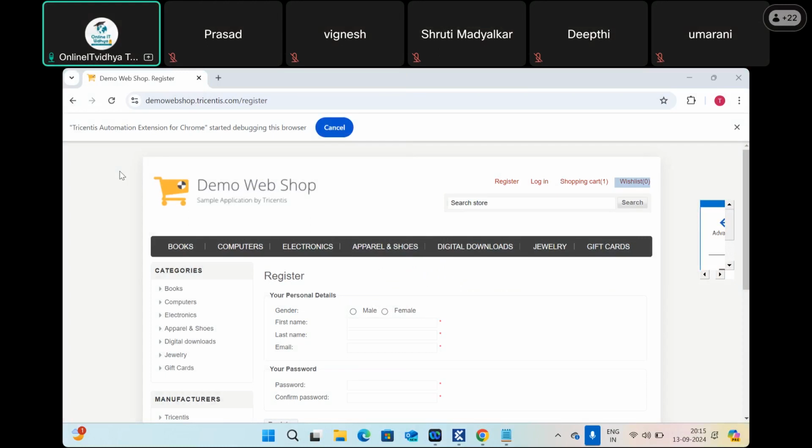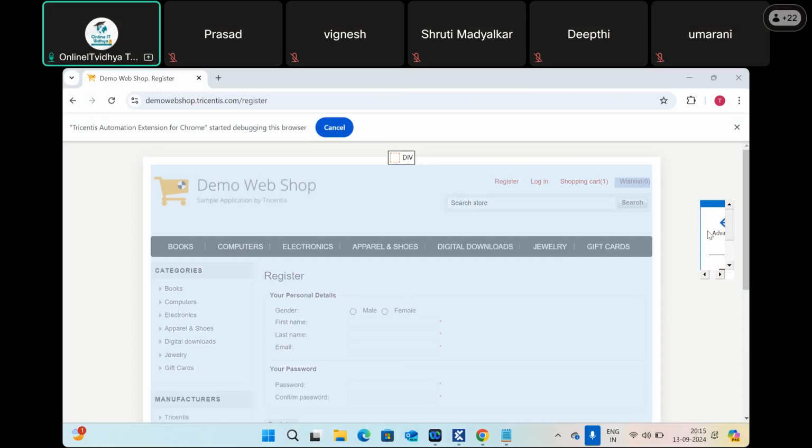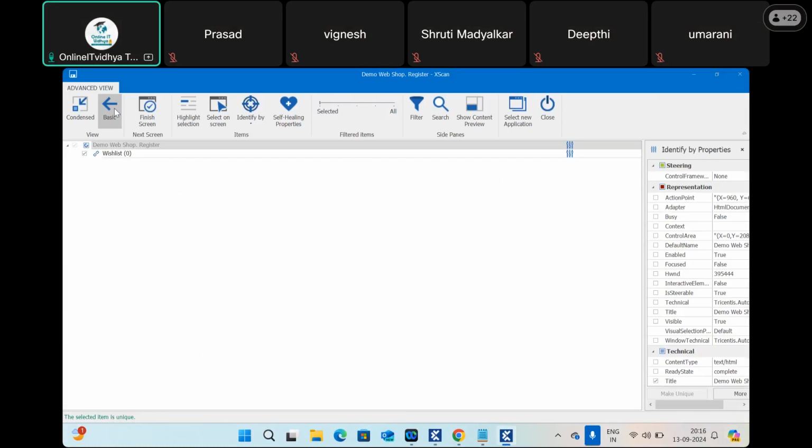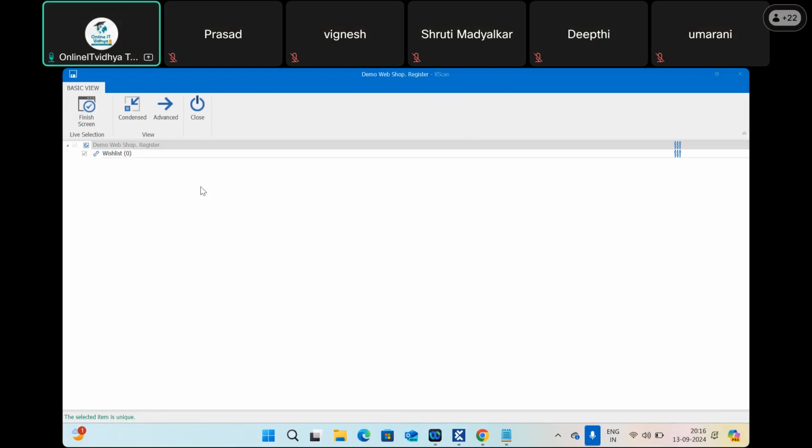And you can scan the controls. And if you're in the basic view, the access scan window will be enlarged only, but you cannot find the other sections. As you see, if you are in advanced view, you can see all the other sections, but if you are in basic view, you can't see all the sections. Even though they are not available, you can scan the controls directly.